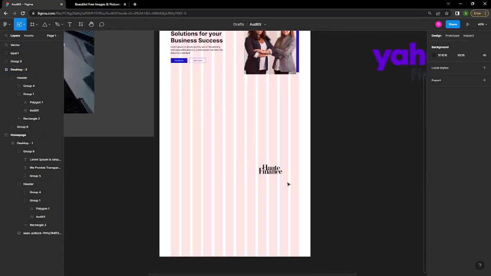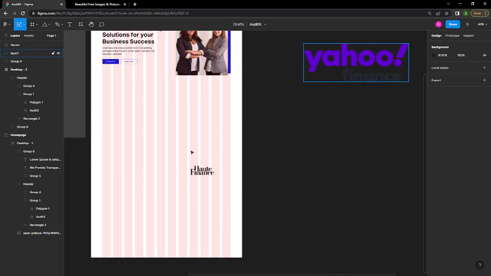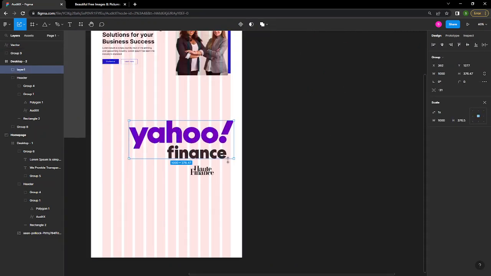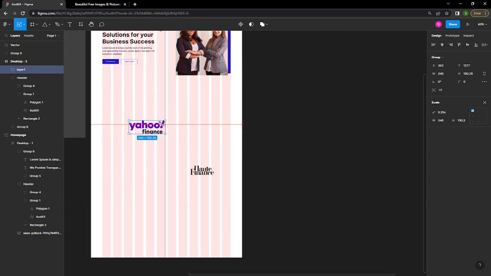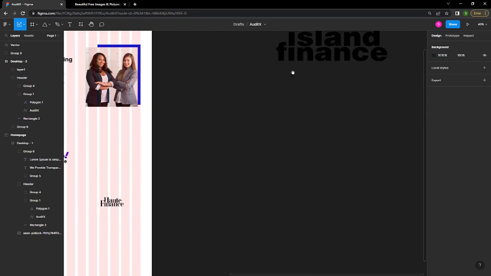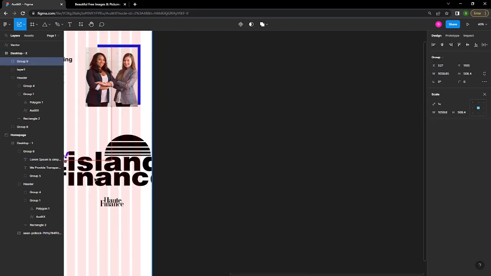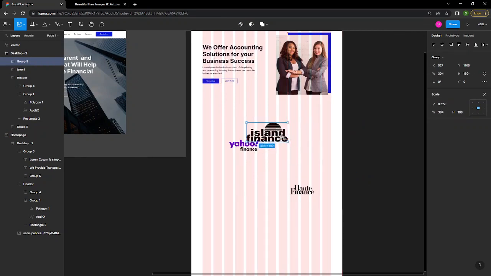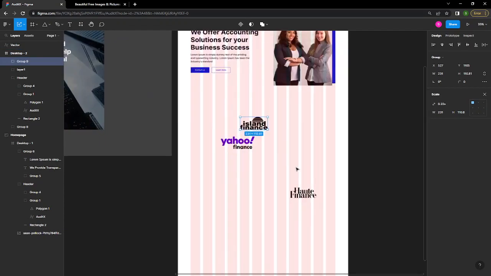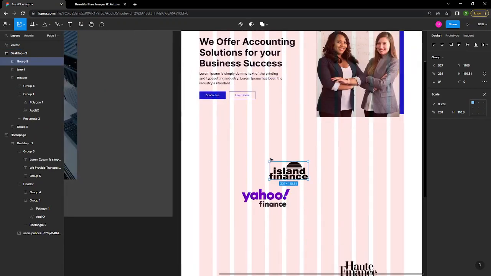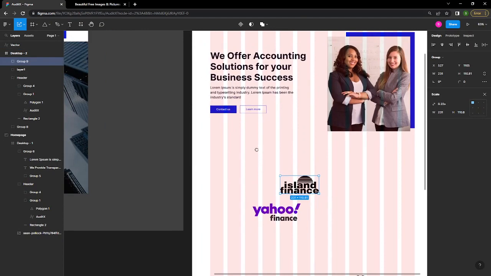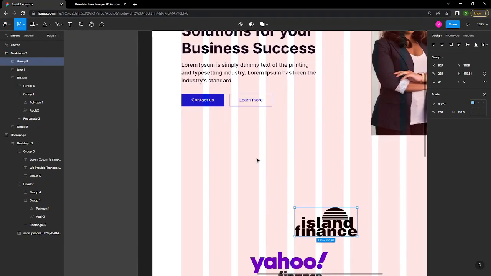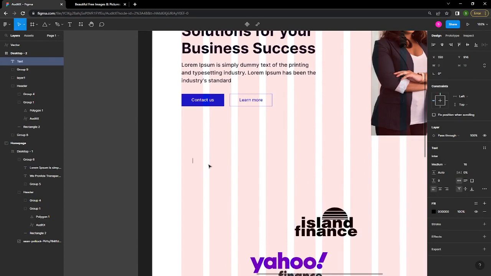Let me bring in Yahoo too. Yahoo Finance. Scale. Let me bring this one in. Scale. Before I continue, the next thing I want to do is text: Trusted partners.